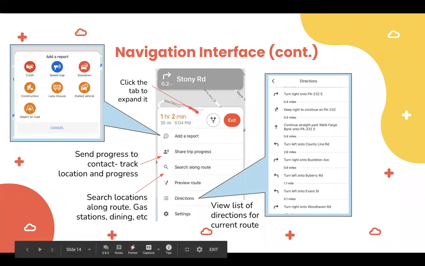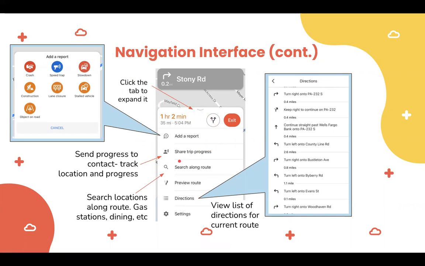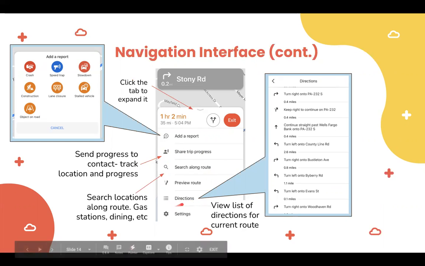You could click this tab over here to expand it. You could send progress to a contact, track location and progress by clicking this icon with a person with a little speaker next to it. So you could click share trip progress. And over here, you could search locations along the route, like gas stations, dining areas, etc. And you could view a list of directions for your current route by clicking directions.